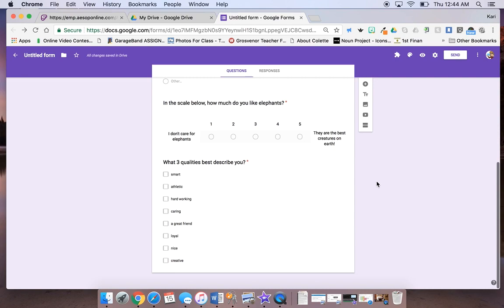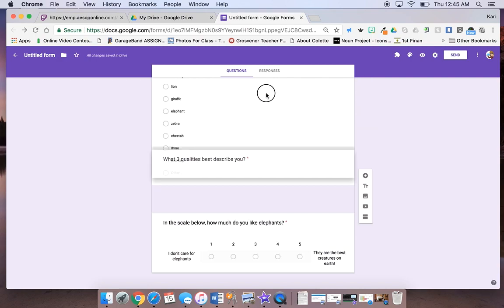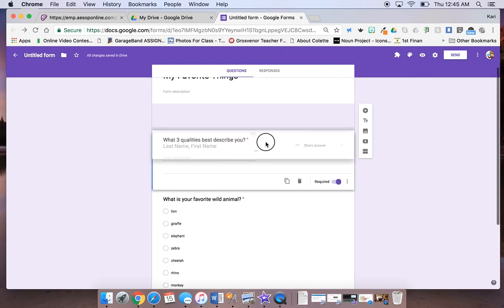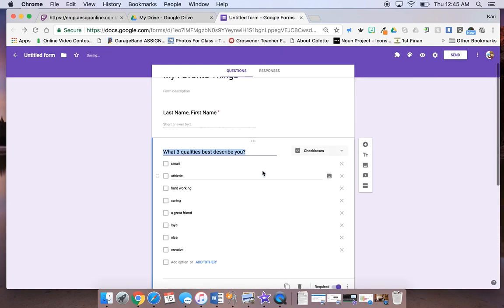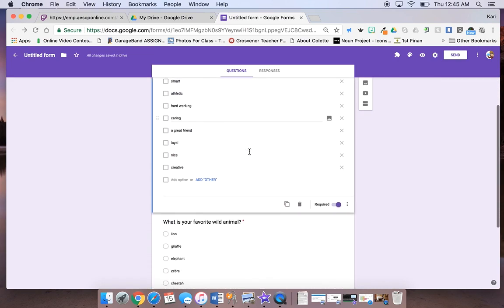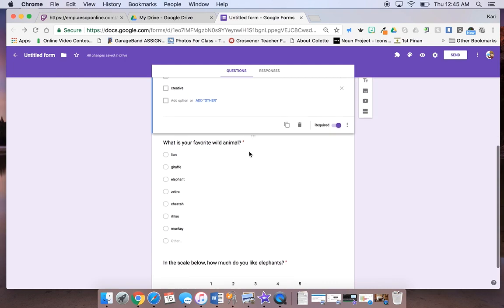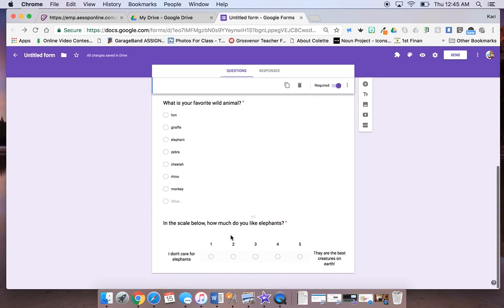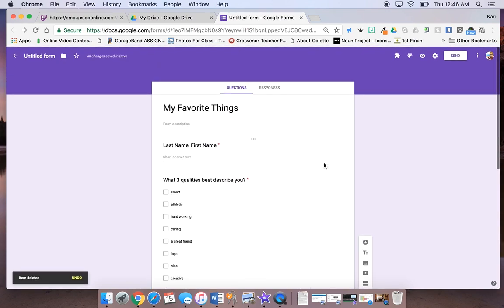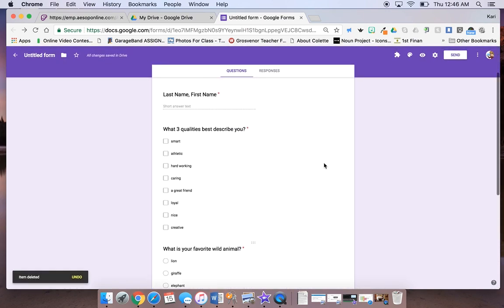So I'm going to move my mouse so I see this little north, south, east, west symbol. And I can just drag this question up right below name, because that sort of fits better with last name, first name. What 3 qualities best describe you? And then it goes, what is your favorite wild animal? And the scale below, how much do you like elephants? And we're just going to stop with these 4 questions for an example.